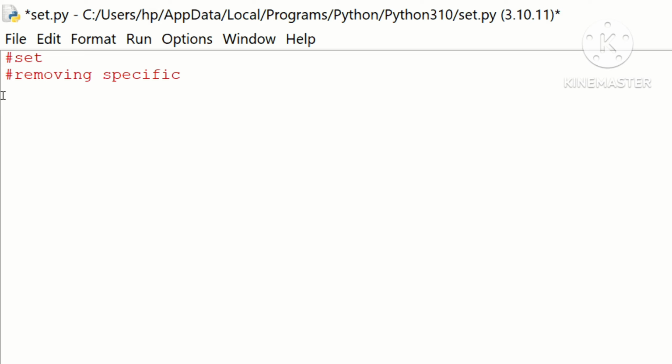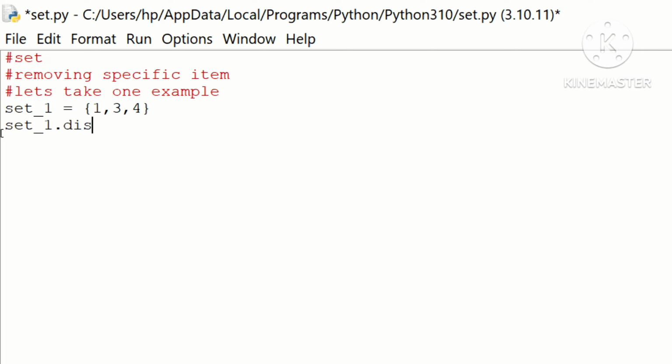Removing a specific item. set.discard(value) takes a single value and removes it if present. Let's take one example. set1 = {1, 3, 4}. set1.discard(3). Print set1. Let's run it. See, the output is 3 is removed from the set.